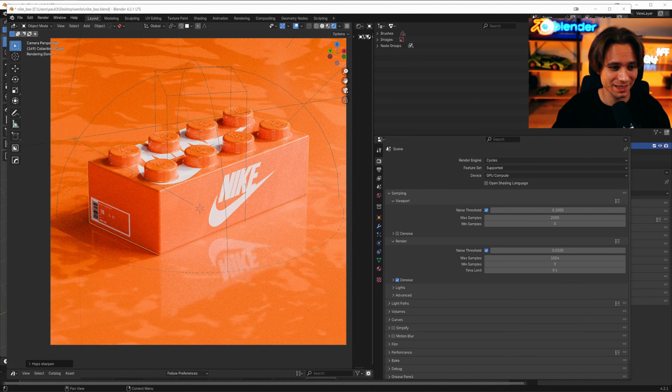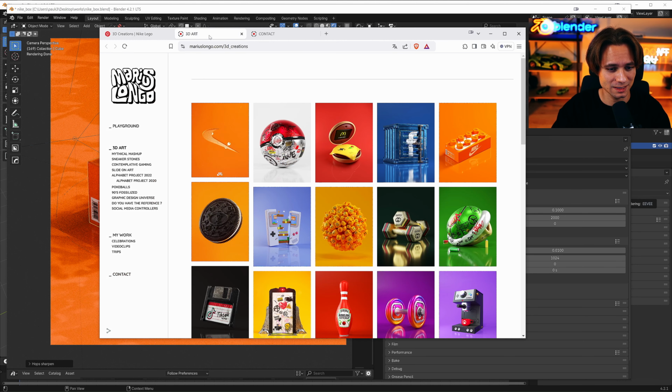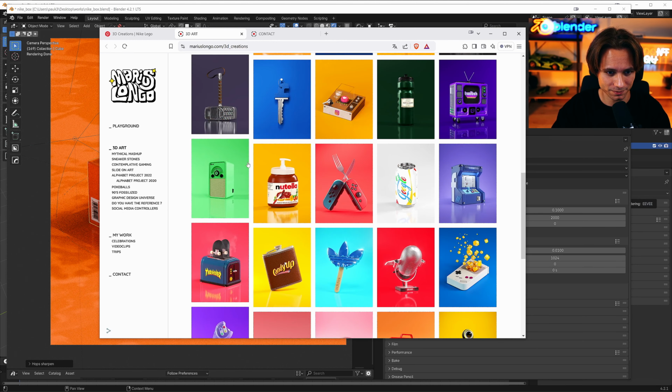Hi everyone, today's tutorial will be for beginners. Let's make this simple Nike Lego shoebox. Actually, I was inspired by this art piece. I found it on Pinterest. This art piece is by Marius.